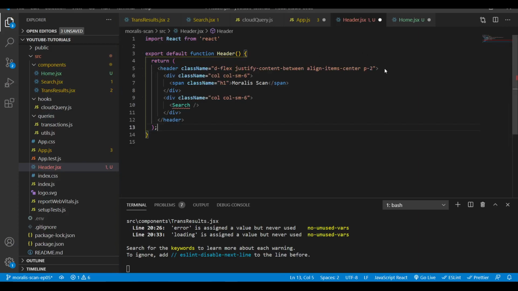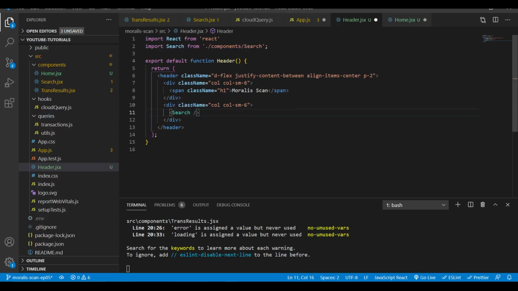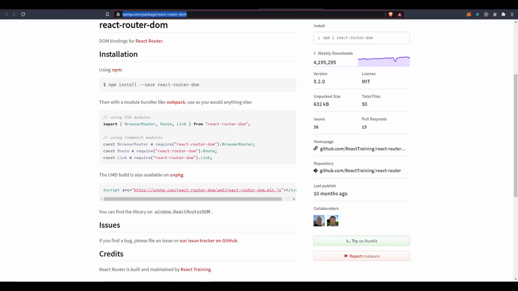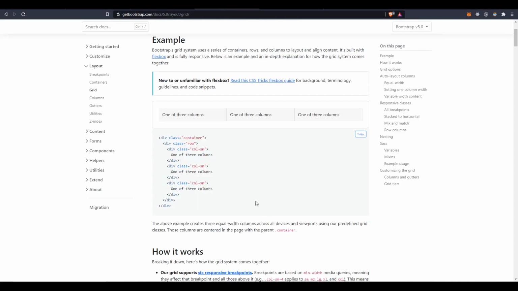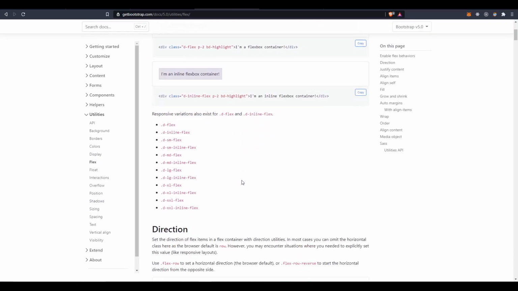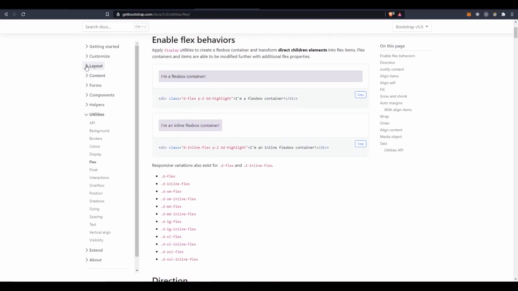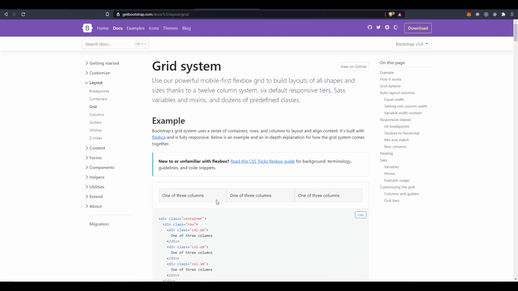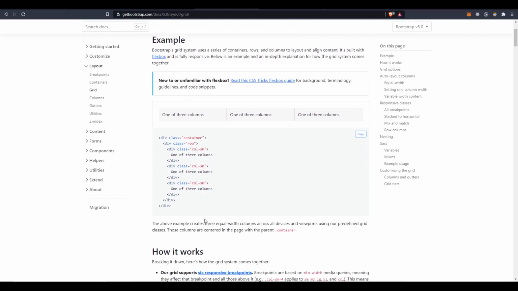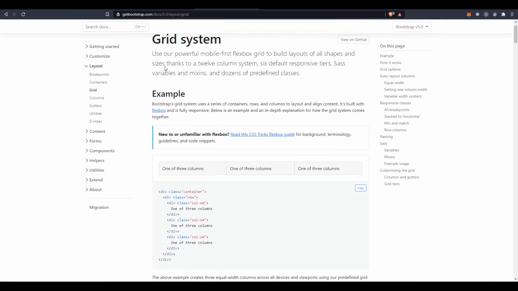Great. Let's just set some columns with some Bootstrap styling. We got our header back here. And the search component, we need to import that here. And just a comment, Bootstrap has a bunch of utilities. You look in here, there's the flex utilities. These are really useful. And if you go to layout here and grid, this is how all the column stuff works, containers and rows and all that kind of stuff.